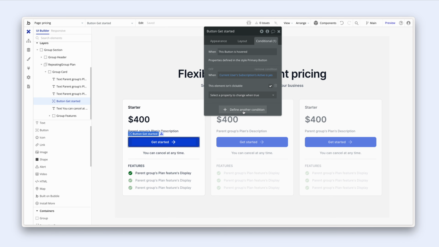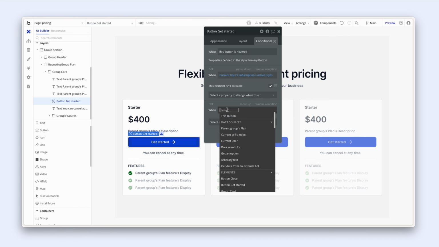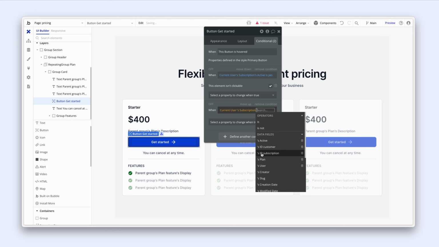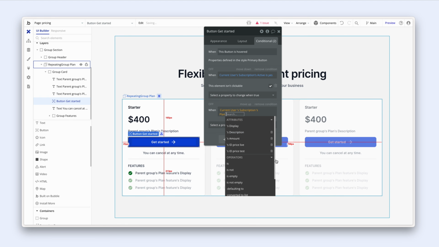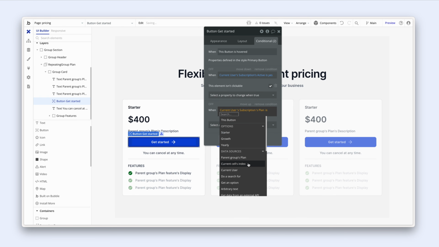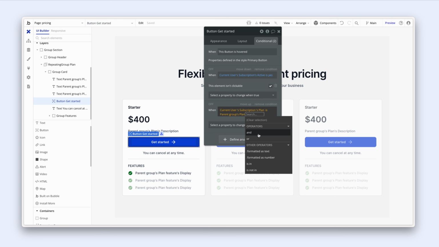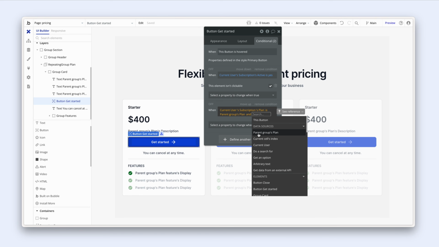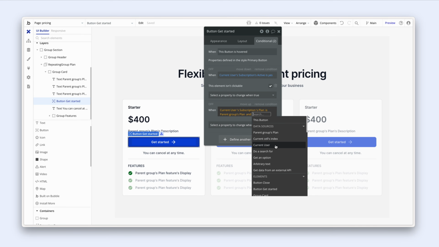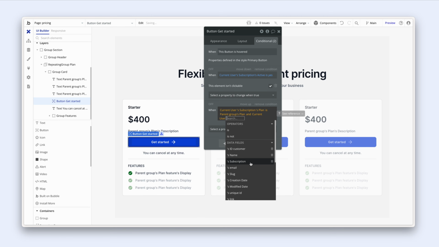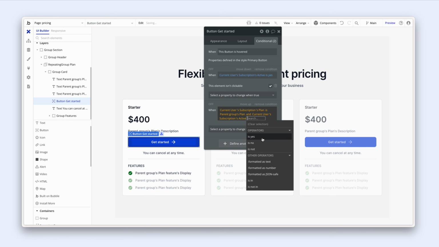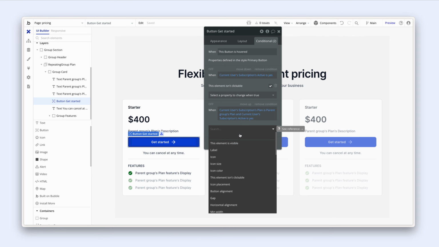So to do that, we're going to create another condition, which will read, when current user's subscription's plan is parent group's plan. Now we need another operator here, because a person can have a plan, but the active is no. So we need the plan to have active as yes, and for the plans to match. Current user's subscription's active is yes. Okay, we need both of those.